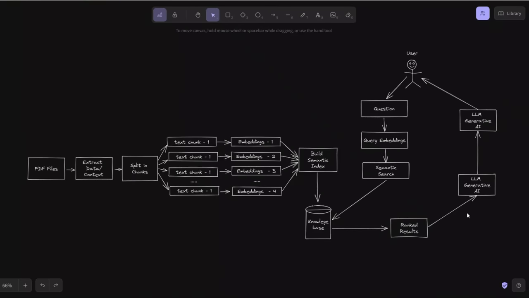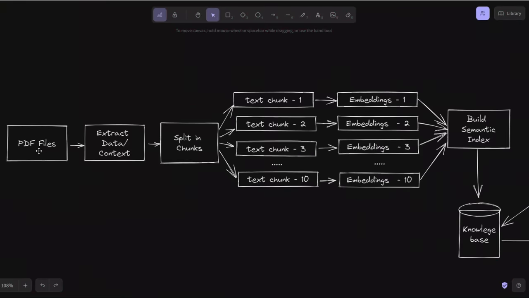Before looking at the code on how to do this, let's walk through this architectural diagram to have a better understanding. And don't worry if you're not a coder. I will walk you through each and every line of code and explain what's going on in there. It's going to be pretty easy to follow. So let's get started. So we start with PDF files. You can have multiple PDF files. For this example, I'm going to be just using one PDF file.